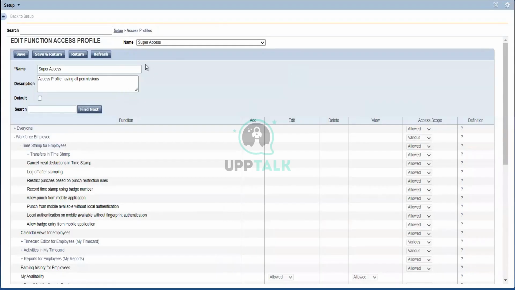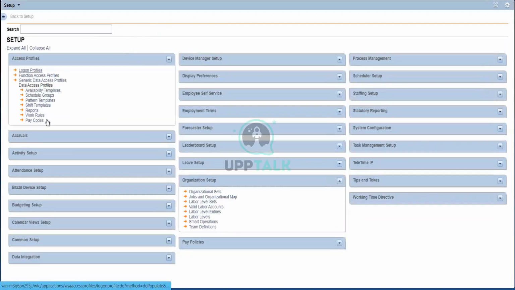So more or less these are the items which are available in the access profile. I'm sure you will have a clear idea of these items. This is like we are creating a folder and then assigning it to the employee. Pay codes or reports or work rules, shift or pattern templates.